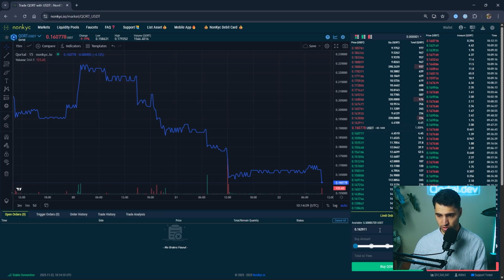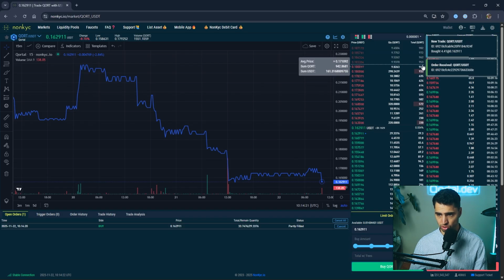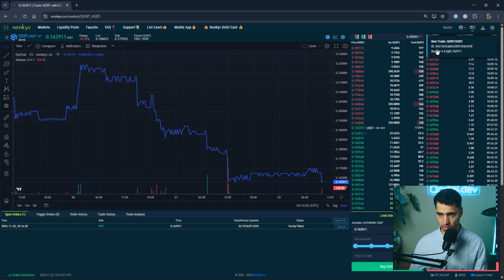I'm looking to buy QORT, so I have 5.5 USDT available. I'm gonna choose all of it and buy the 33 QORT that I can buy with it. So we click buy QORT and then new trade, order received. And now we wait to see once all our transactions are confirmed, which shouldn't take too long. Actually, no, partly filled. So once it's completely filled, I'll get back to you, but it shouldn't take too long to complete the full order.